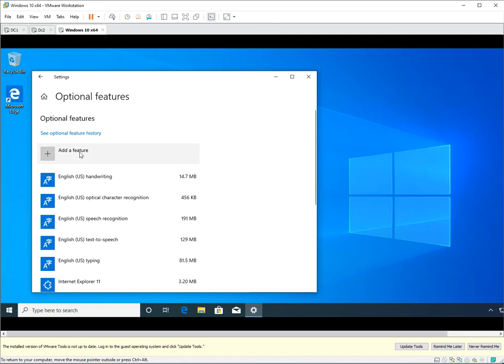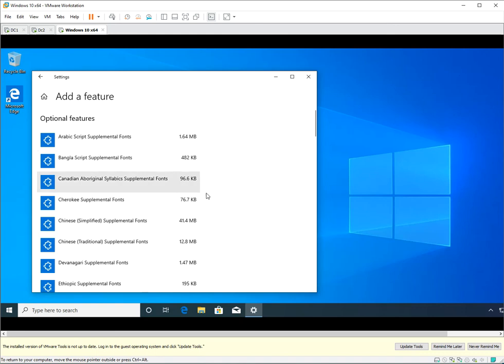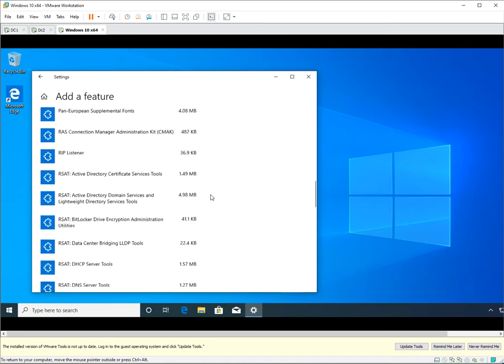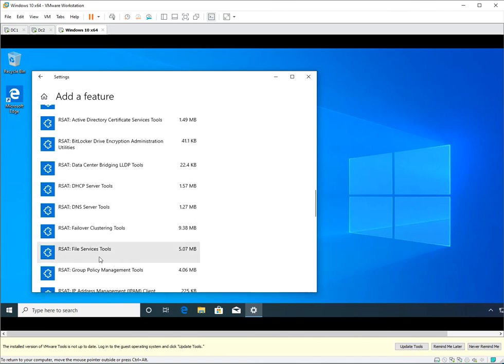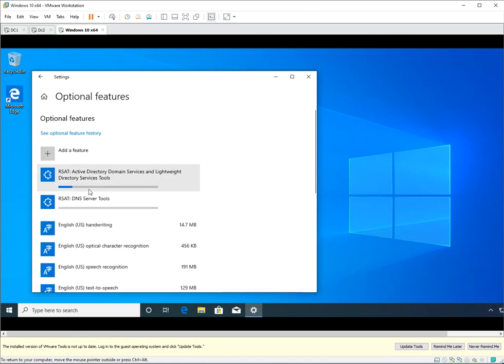So add a feature, and here's all these Remote Server Administration Tools that I can add. I'm going to add the DNS server tools, and I'm also going to add the Active Directory Domain Services. I'll add these two as a test, this one and DNS. While that's cooking, if I click this up arrow in the upper left corner, it'll show me what's going on. So I'm just going to sit here and let that finish.